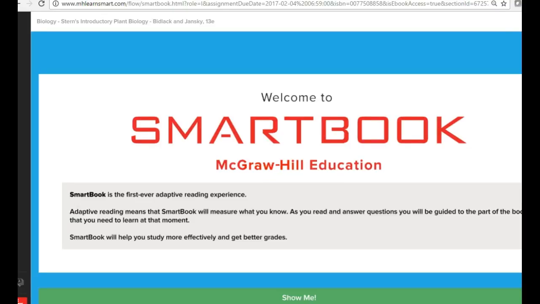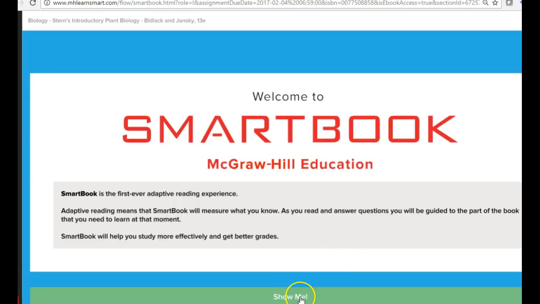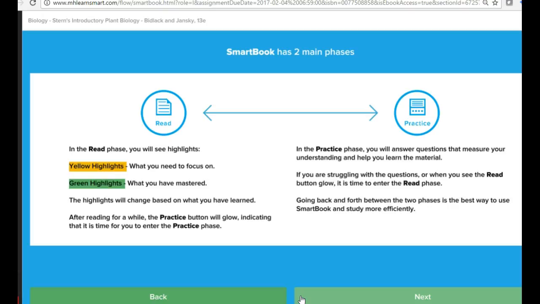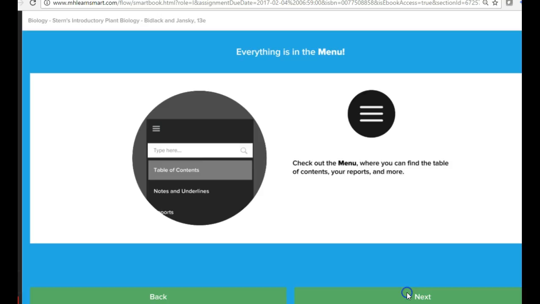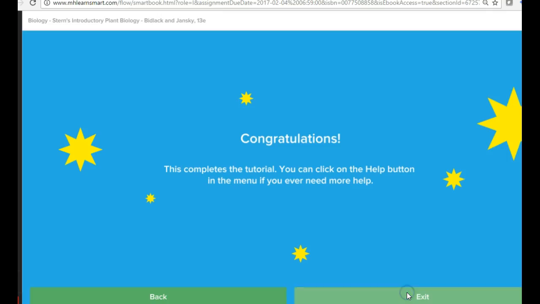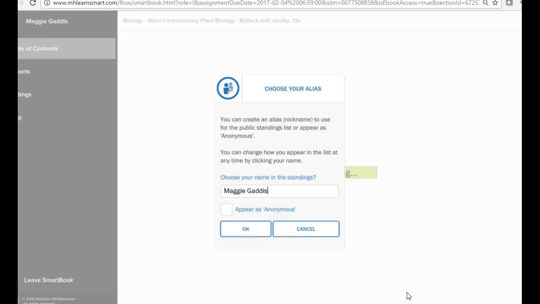Essentially, it's an adaptive reading assignment. As you go through the textbook, it'll ask you some practice questions. If you get them right, you'll move on and your textbook will get highlighted along the way. If you get them wrong, you'll get yellow highlights. Sometimes you'll get tutorials and various things. Let's go through here.